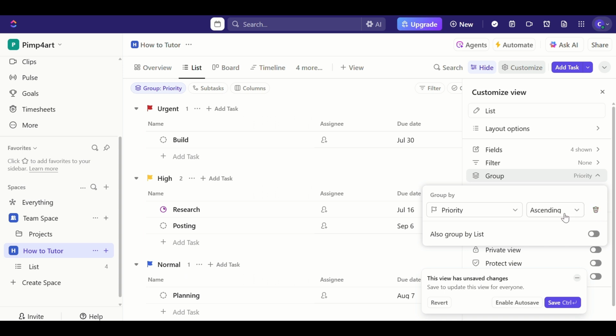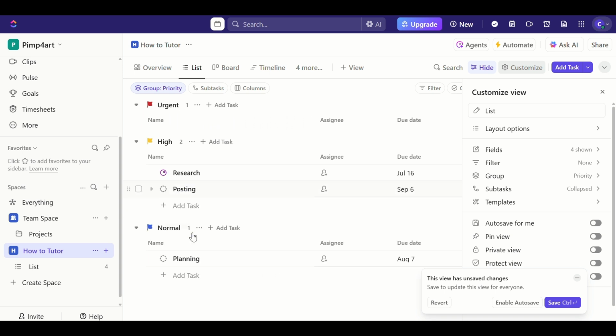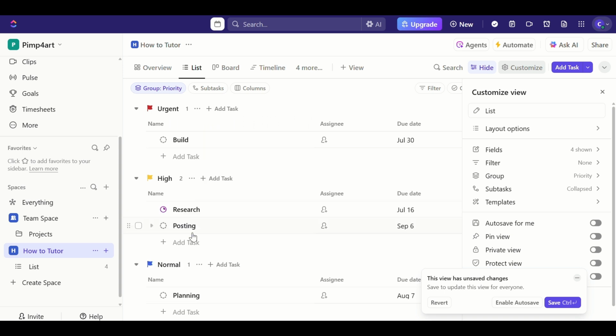Now you can choose what you want to group. For this video, I will group them by priority so I can see what needs to be done first. Now it will automatically group your tasks based on what you chose, making it easier to focus and manage work.